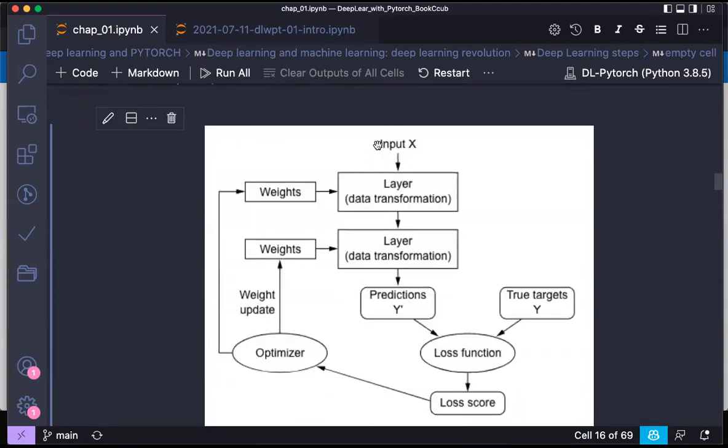This is the structure of how deep learning works. This picture is from the book Deep Learning with Python. You have your input, and you have your layered transformation.